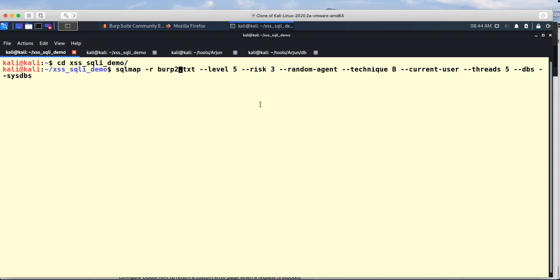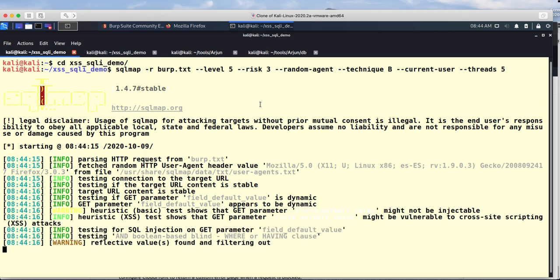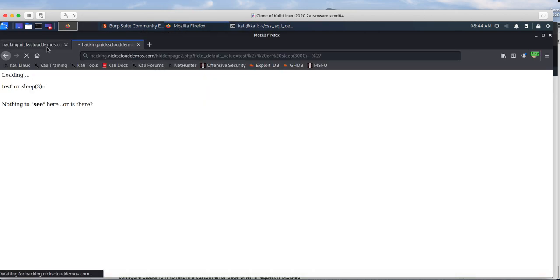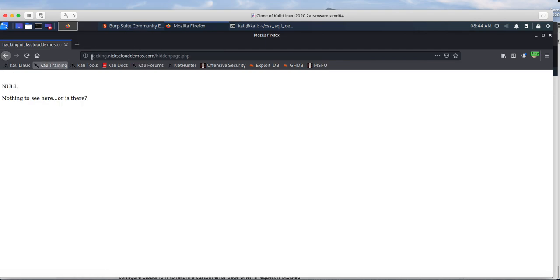So this is the command I'm using. And I'll take out these options for now. So let's go ahead and run this. And it says might be vulnerable to cross-site scripting, and now it's going to try it for SQL injection. Well, that's running. Let's go ahead and test the second page. I think it's trying to run it with 3000, so I'm going to close this.